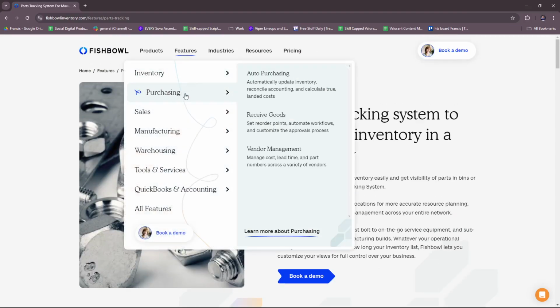Now moving on to purchasing. So they have auto purchasing, which basically automatically updates inventory, reconciles accounting, and calculates true landed costs. For received goods, you can set reorder points, automate workflows, and customize the approval process. And then vendor management, which helps manage cost, lead time, and part numbers across a variety of vendors.